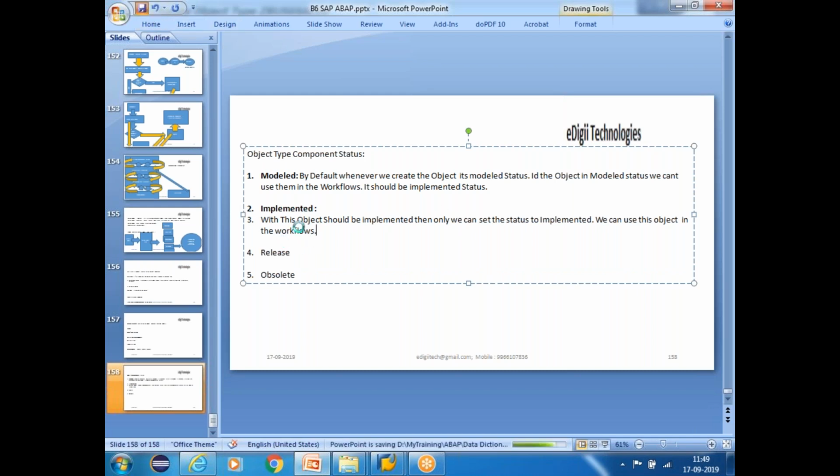That's modeled and implemented. Released means then only we can transport the objects to the next level of the SAP landscape. That's the released status.